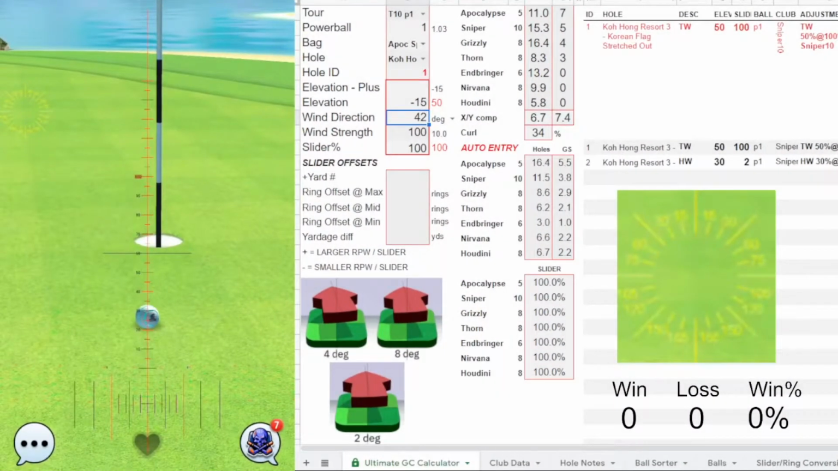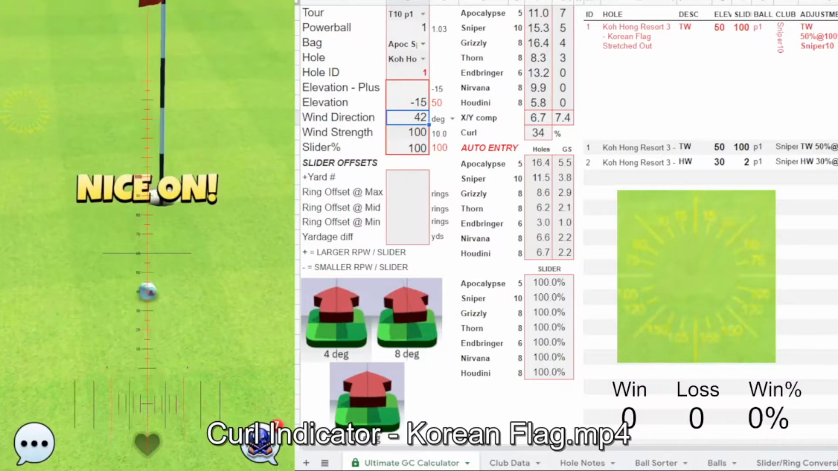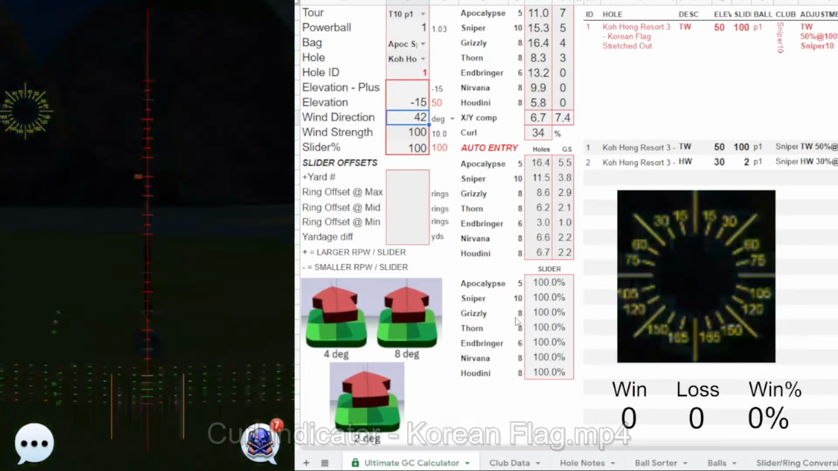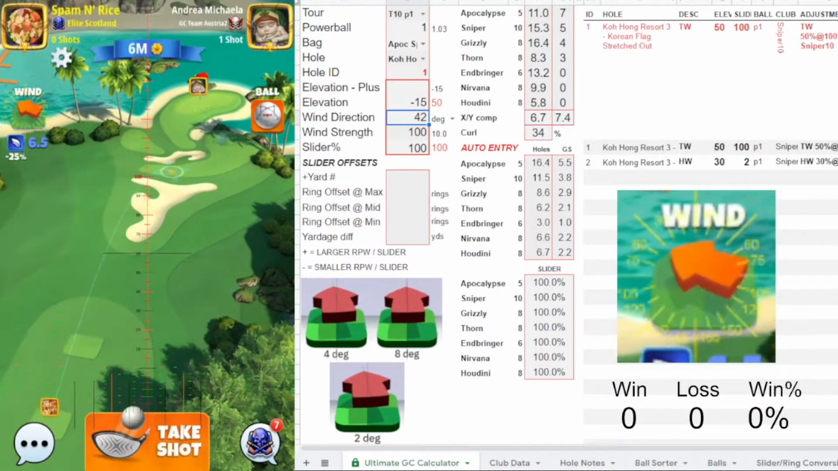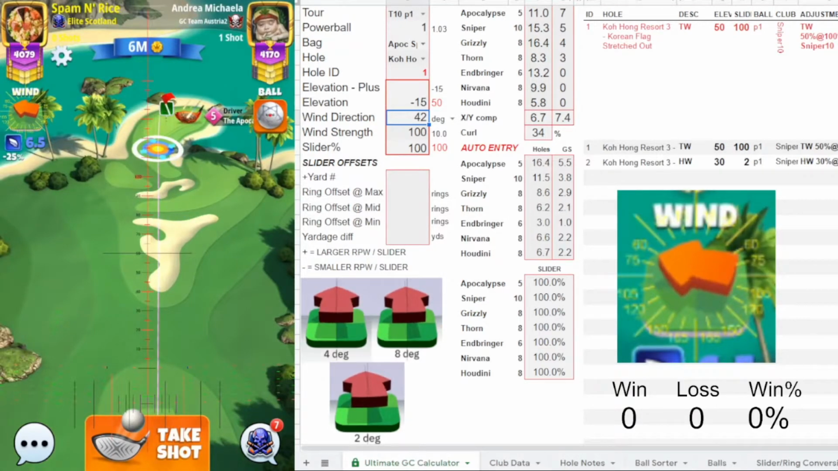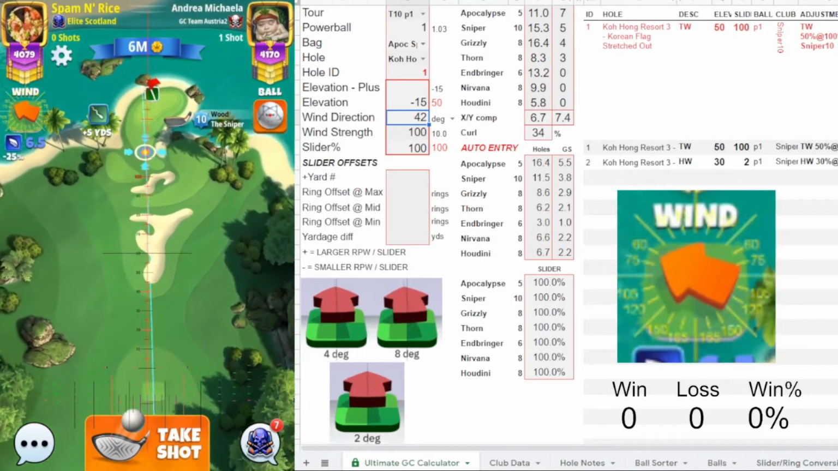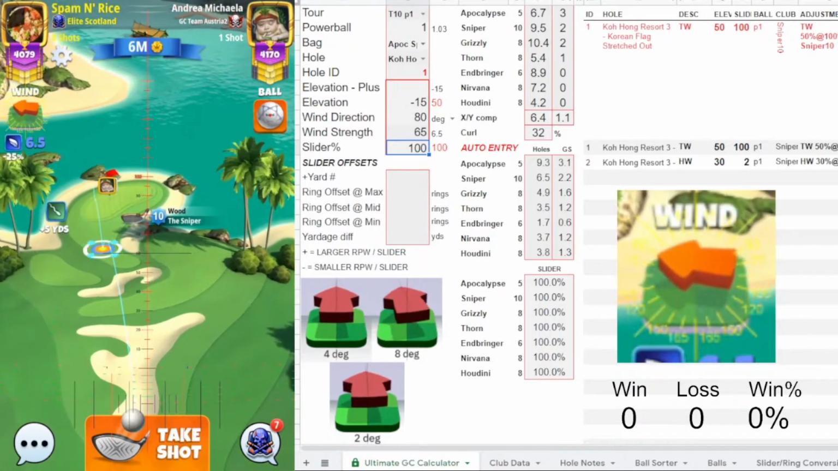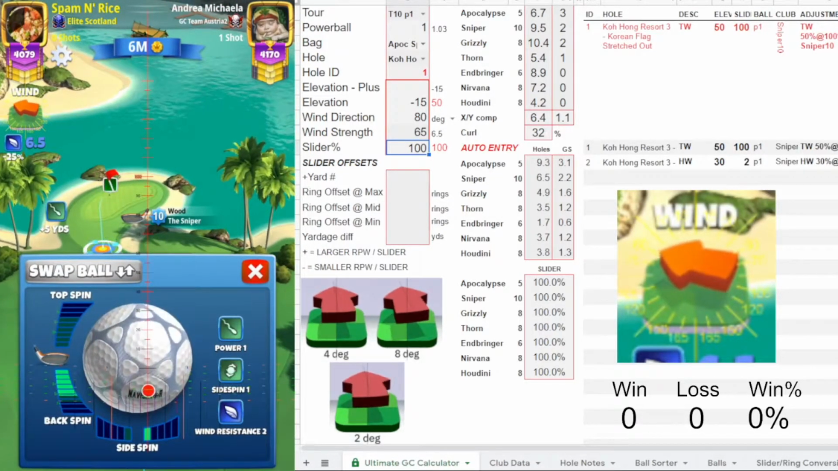Let's take a look. So I have this one. And so let's take a look. So this is live recorded play. So this is tour 10. You can see I'm ready to input the angle. Auto entry has put in the information already for me for elevation slider. So 80-degree wind direction, 75% strength, but the curl is saying 32%. So I'm just gonna set up as a straight shot.